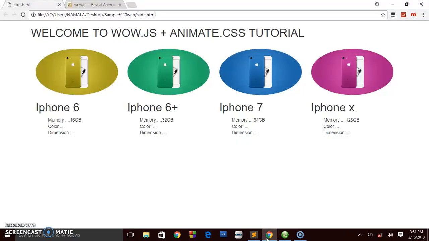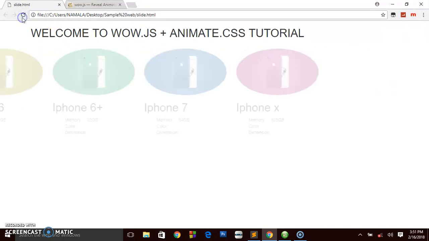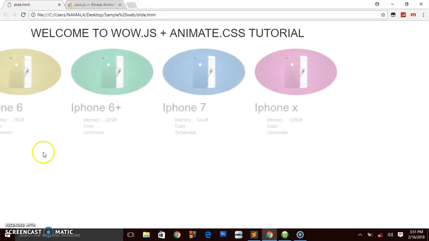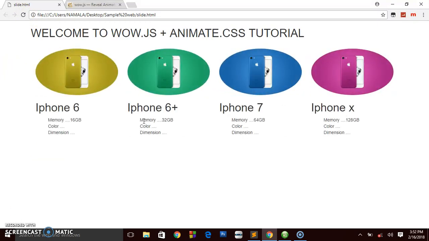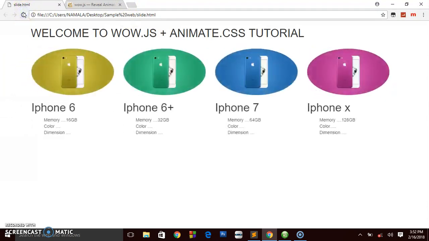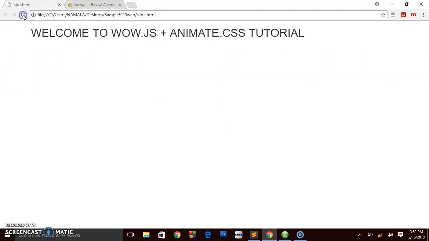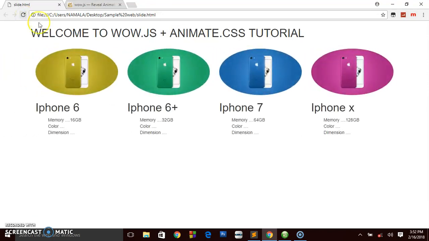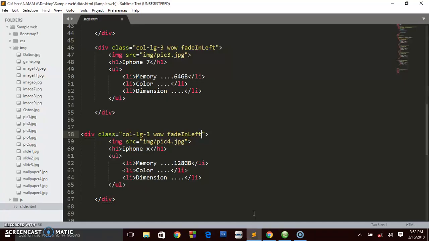And when I refresh this page, you will see we are having a uniform animation. But as you can see, they are all popping out at the same time. Are you seeing? They come at the same time, same second. Everything is uniform. But what we want to do is get one by one fading in. We don't want them to appear at the same time. So we want to make it look cool.